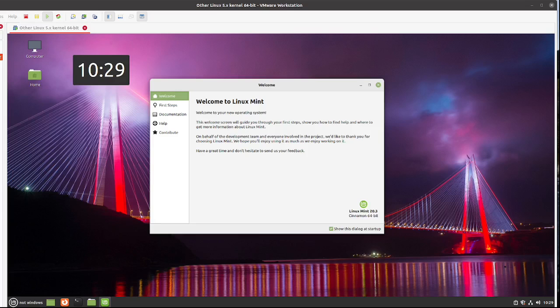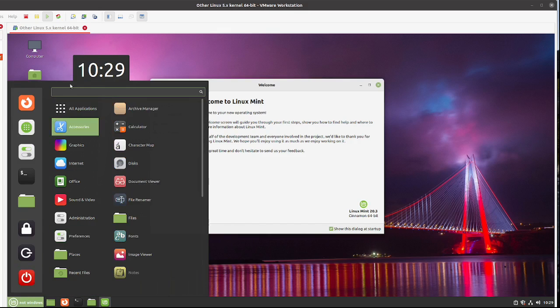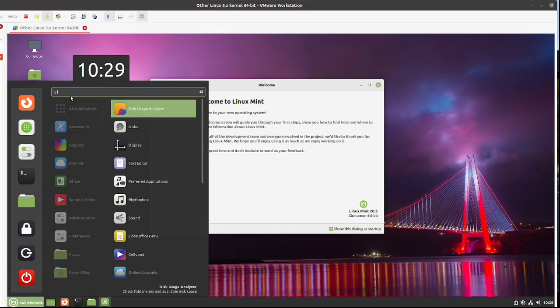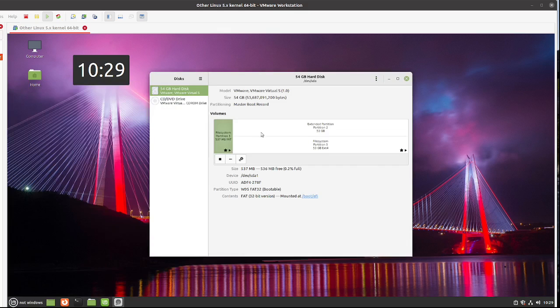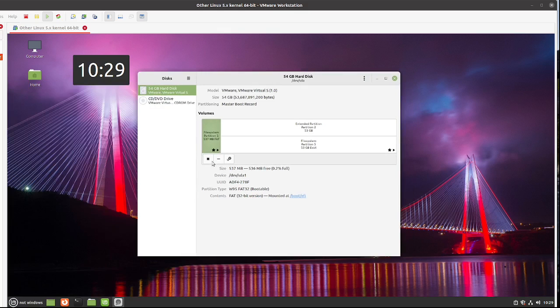The Linux file system is very similar to that of Windows. The only difference is that the hard drives are not called C and D and so on. They're called something different. So if I click on the menu function and I type in disk, D-I-S-K, I'm going to be presented with my hard drive that I've set up.